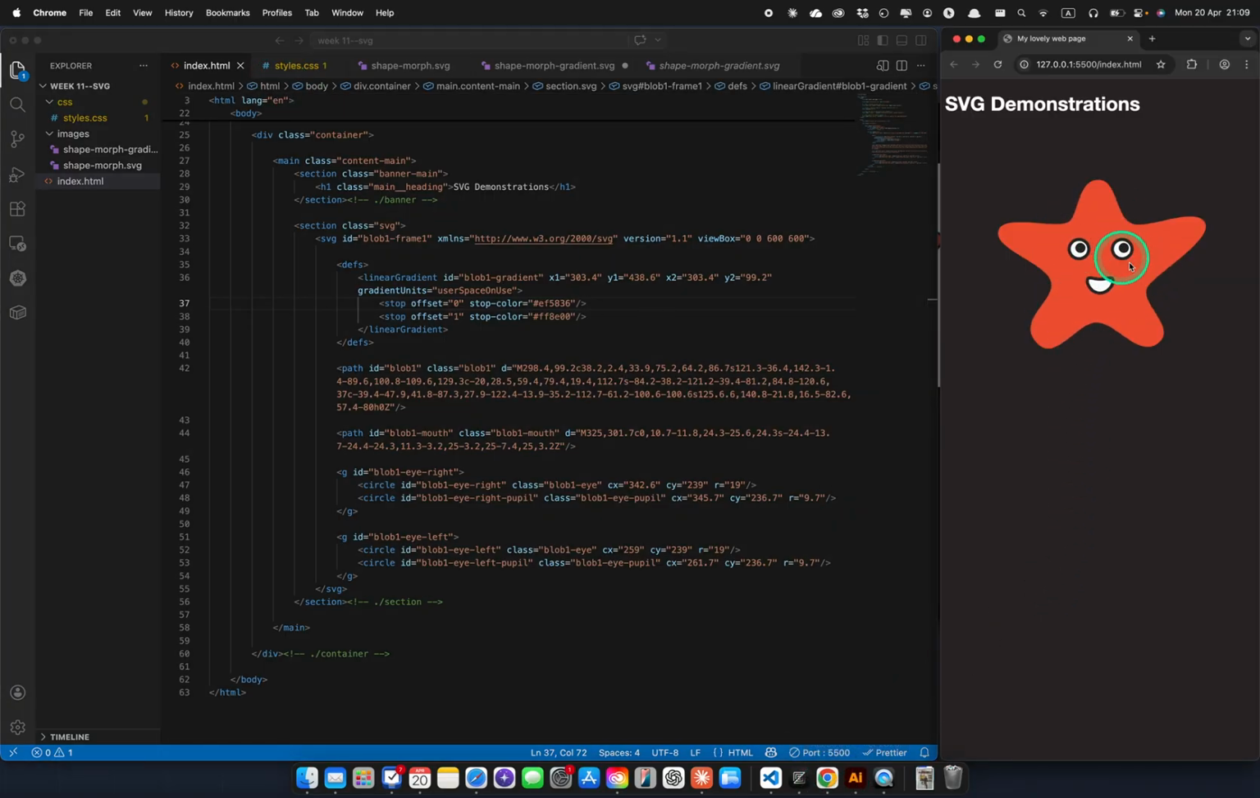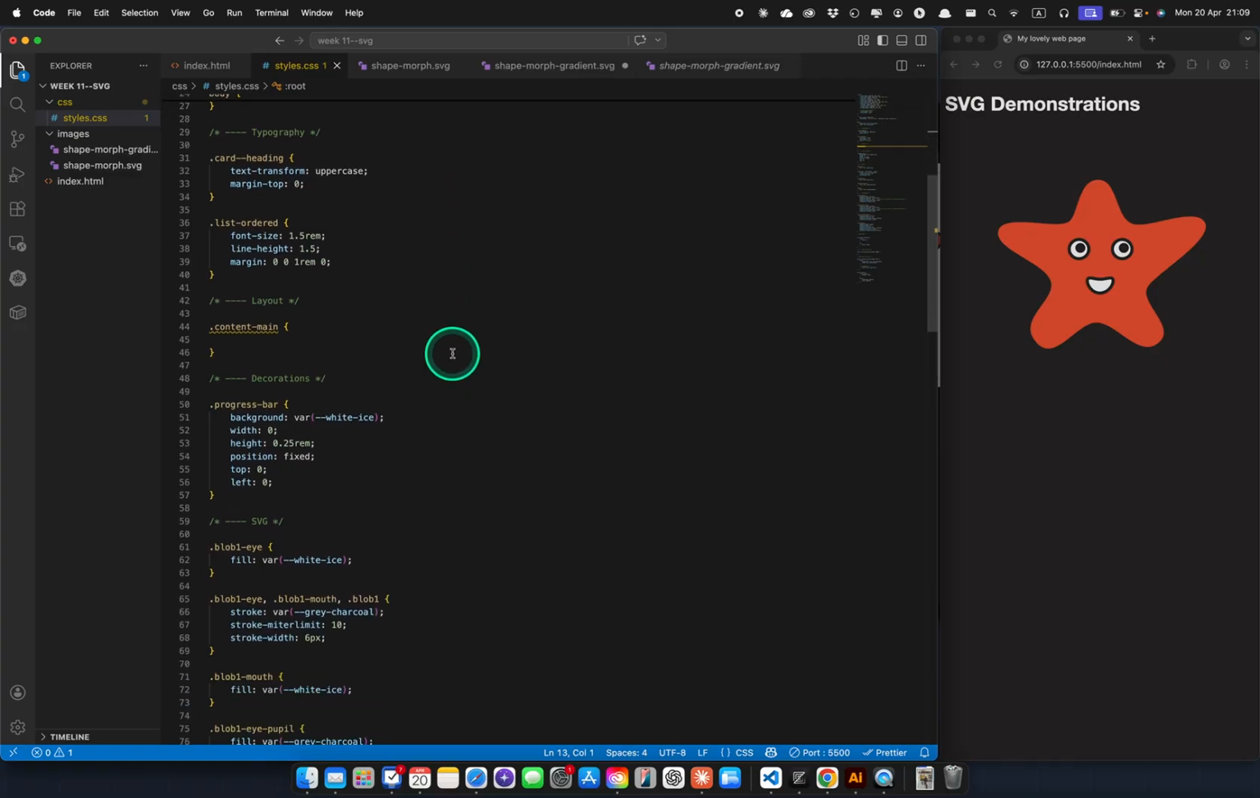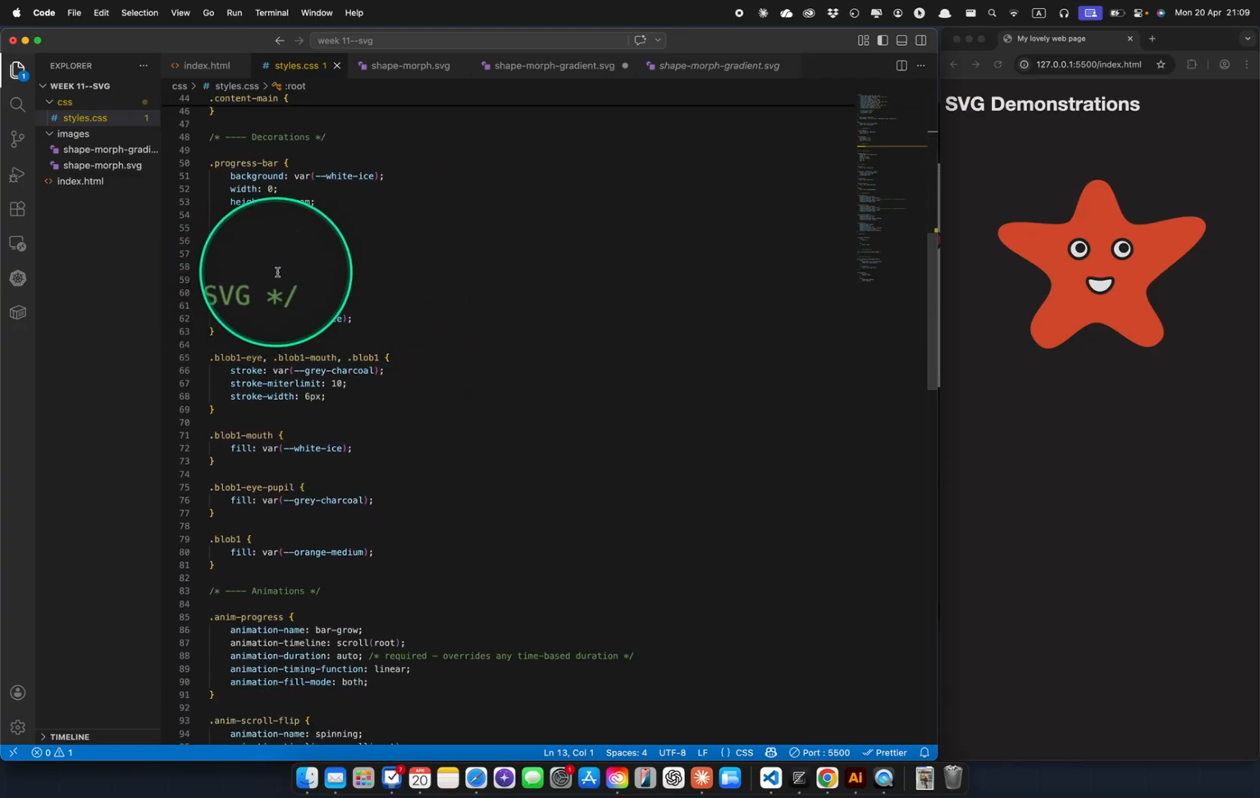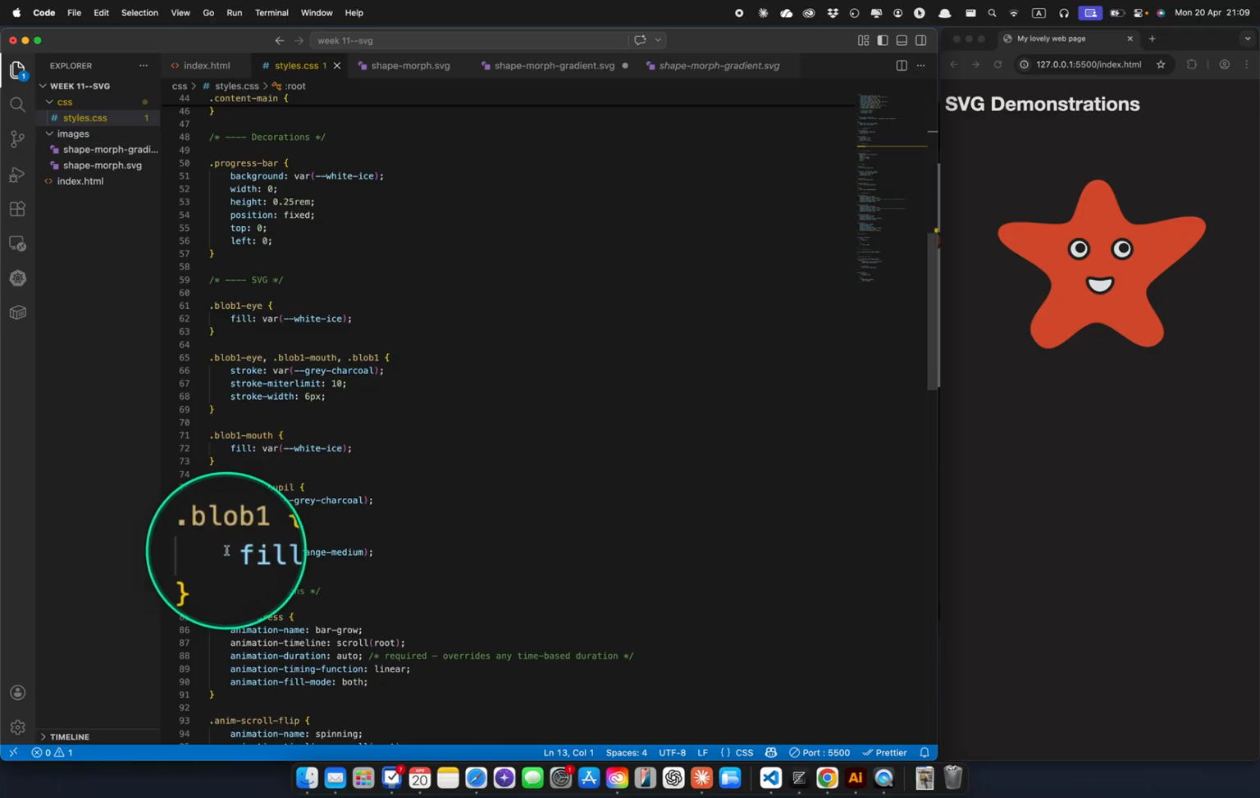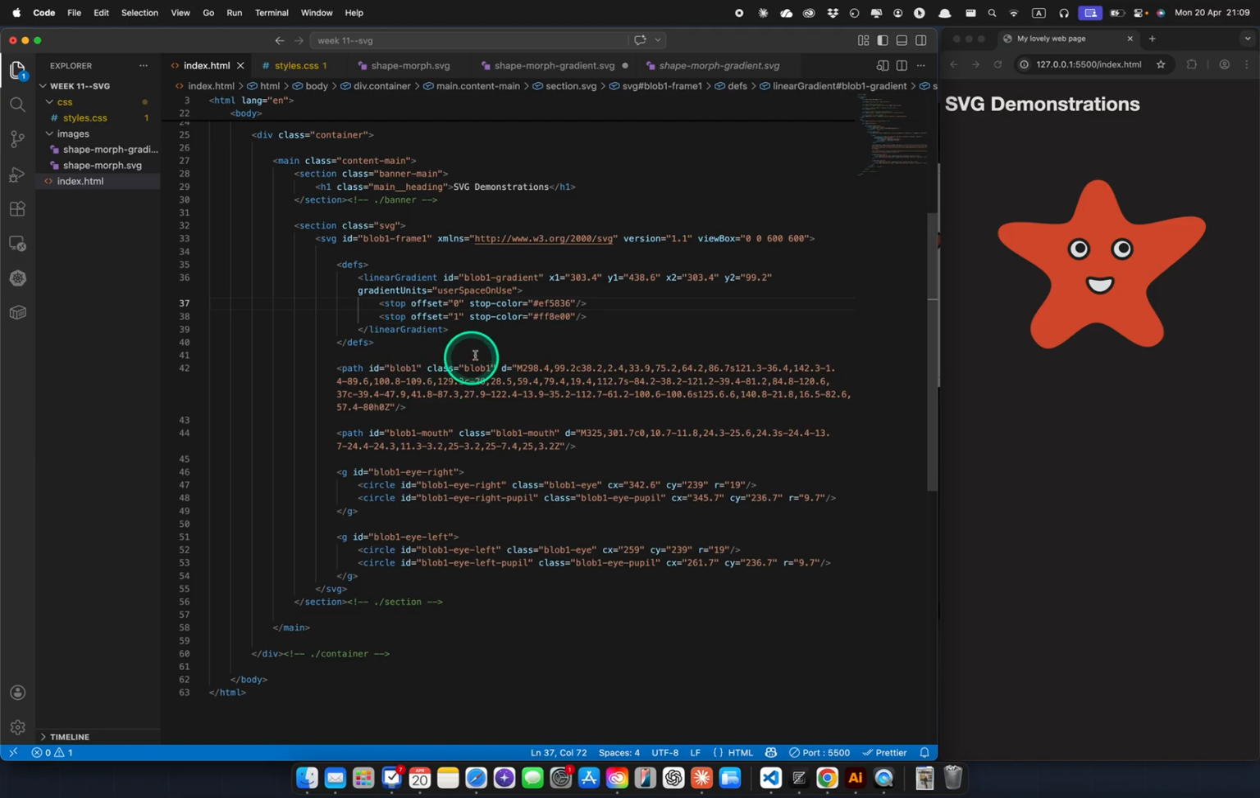It still has that flat fill because the blob1 shape, this starfish shape, still has that blob1 class, which of course is defined not inside the SVG, but as in the last video, in the CSS, in my SVG section here. Blob1, fill, and in this case it has that orange. Now I'm going to change that though. So I've got this linear gradient block here. I do have to keep that in my SVG. This will not come into my CSS.